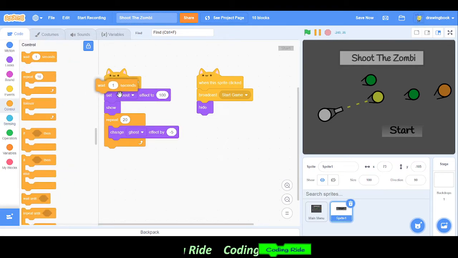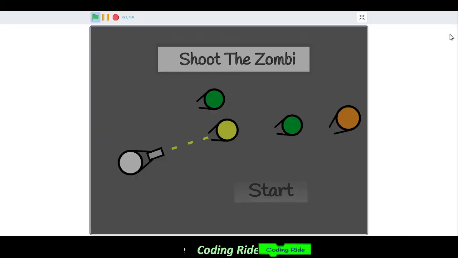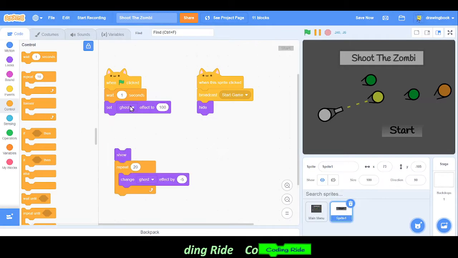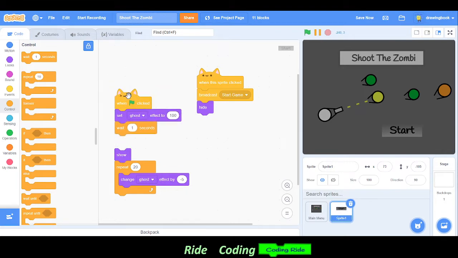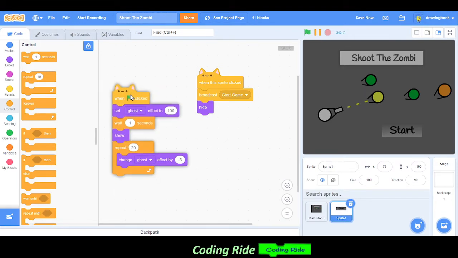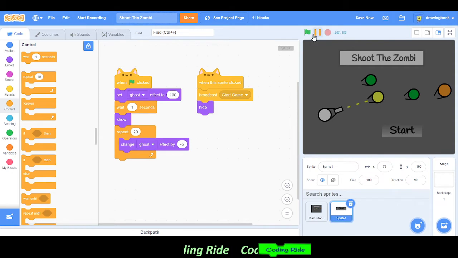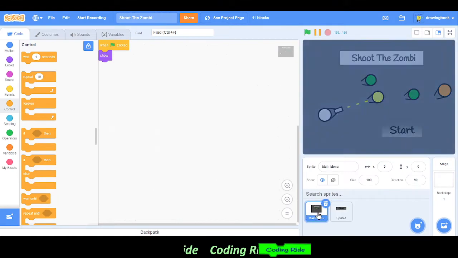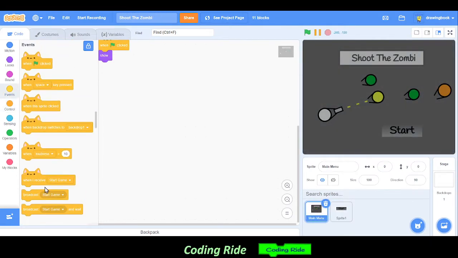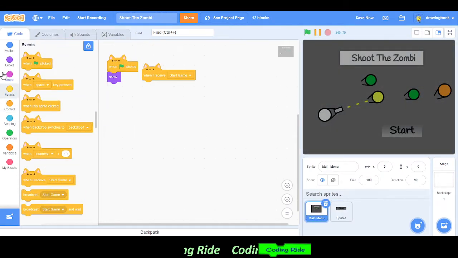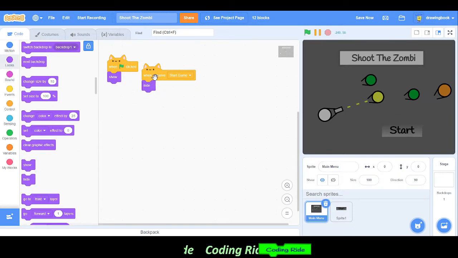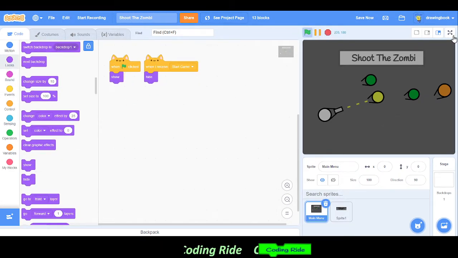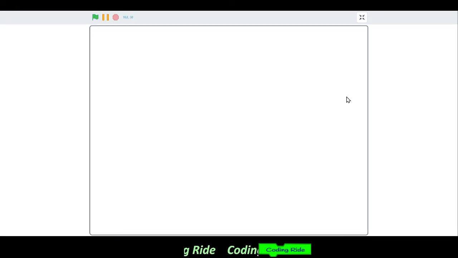First we will here wait for 1 second. Set ghost effect, wait for 1 second, show and change, repeat 20 times, change ghost effect by -5. Yeah, now it looks nice. In the main menu screen, just add here when I receive, start game, looks, hide. Now it hides.